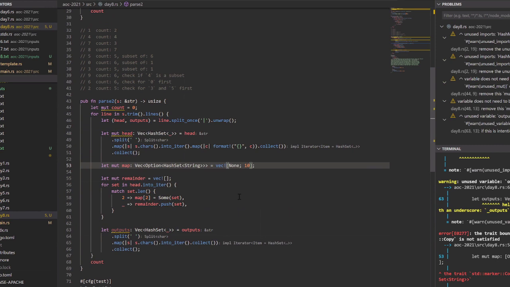Let's try this one more time. Our inner function is a bit different. Now what we need to do is if set dot sub, what is it? I'm going to look at the hash map methods real quick, or hash set. Hash set. Sub is subset. Hey, there we go. Is subset.